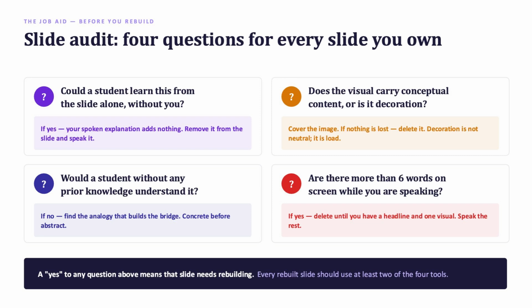Third, ask if a student without any prior knowledge would understand it. If no, you need to find an analogy that builds the bridge, prioritizing concrete before abstract. Finally, check your word count. Are there more than 6 words on screen while you are speaking? If yes, delete until you have a headline and 1 visual, speaking the rest. A yes to any of these questions means your slide needs rebuilding, and every rebuilt slide should use at least 2 of these 4 tools.